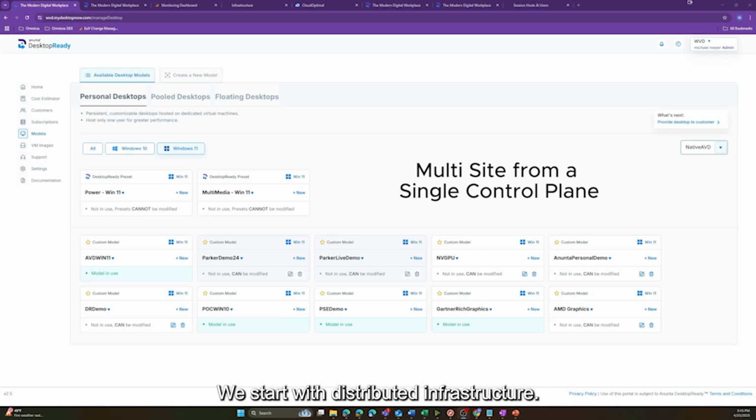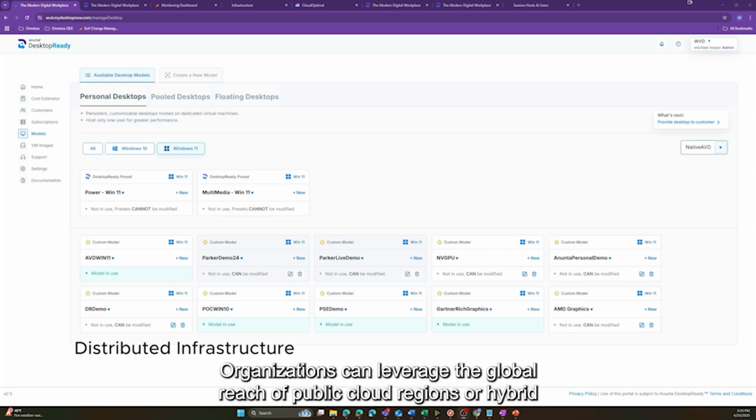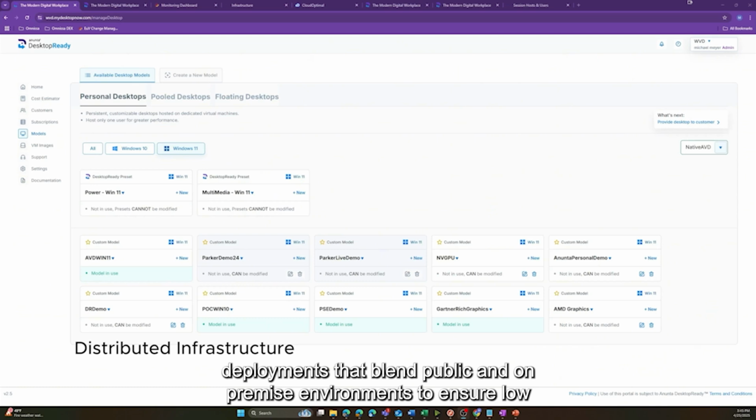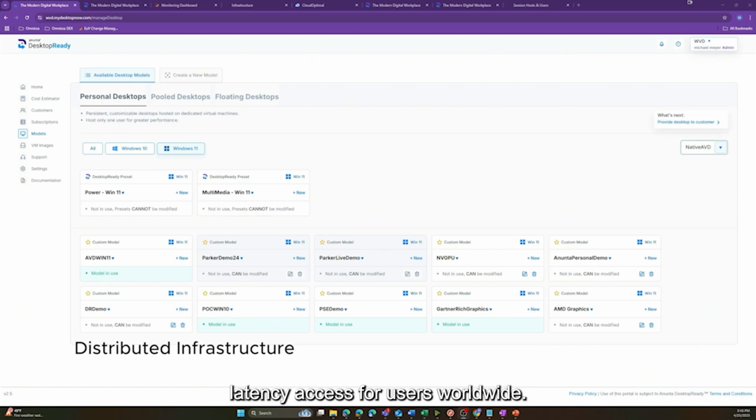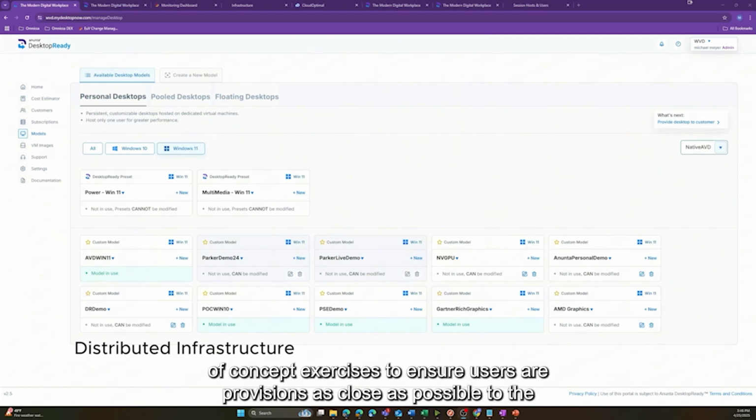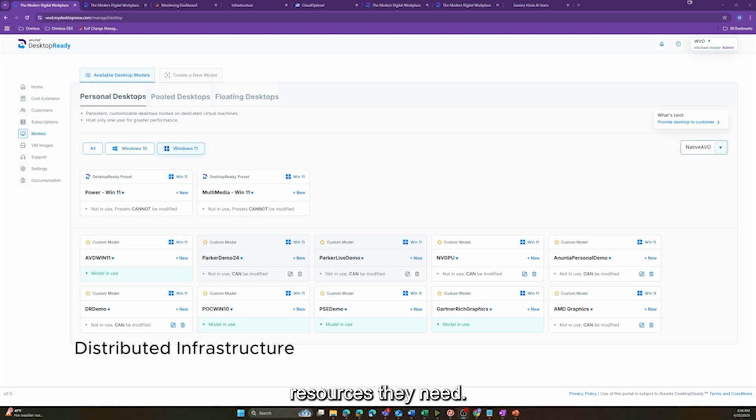We start with distributed infrastructure. Organizations can leverage the global reach of public cloud regions or hybrid deployments that blend public and on-premise environments to ensure low latency access for users worldwide. During onboarding, we validate network latency through proof of concept exercises to ensure users are provisioned as close as possible to the resources they need.